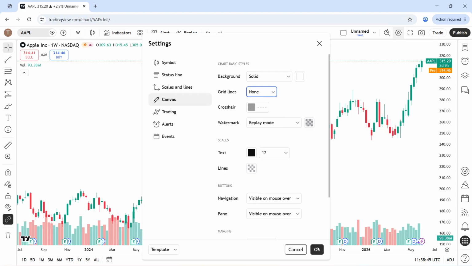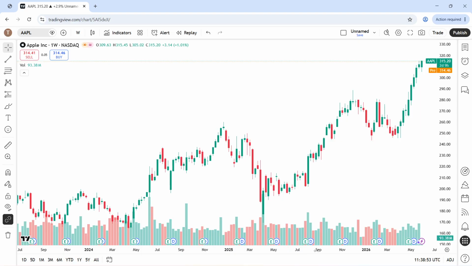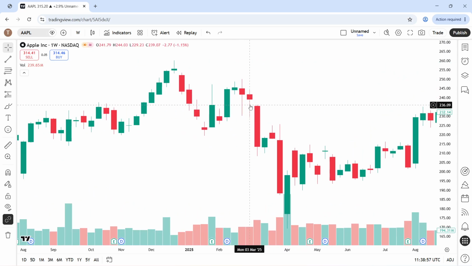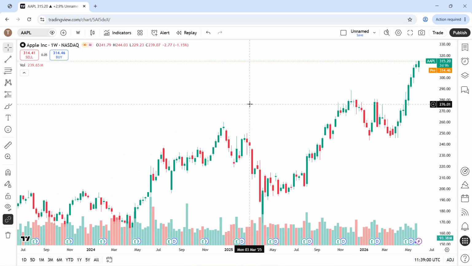Move your cursor to the bottom right of the Settings dialog, where you'll see a button labeled OK. Click OK to confirm your selection and close the settings window. The dialog will close and the chart will refresh with your new preference applied.